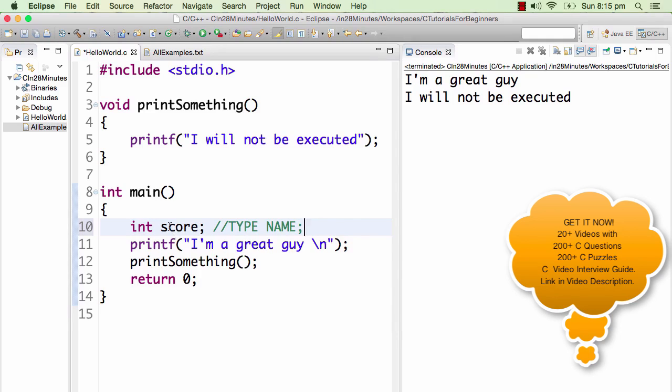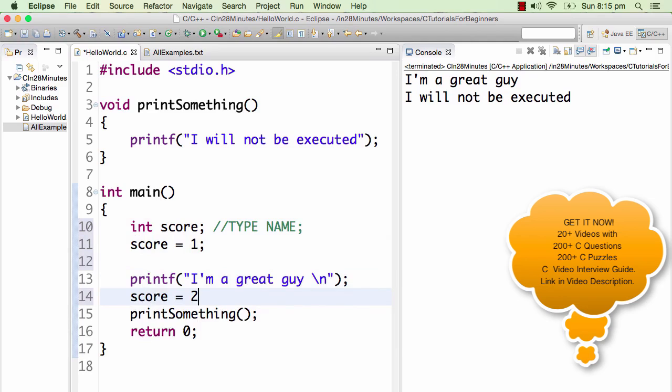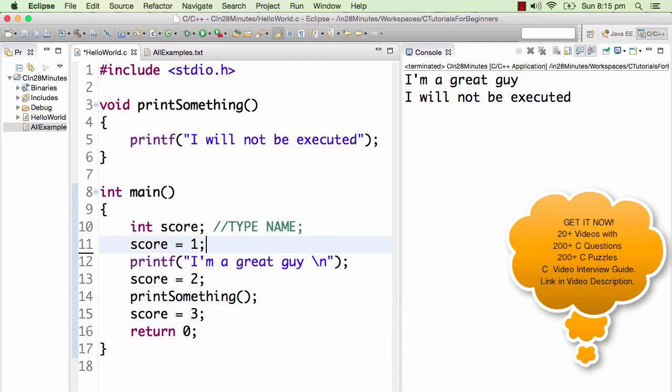What is a variable? A variable is something which can change its value over the course of a program. When I say something is a variable, it means score is equal to 1 here, and at a later point score might be 2, and at a later point score might be 3. This is what a variable is: something whose value can change over the course of execution of a program. At one point the value of score is 1, at another point it is 2, at another point it is 3.